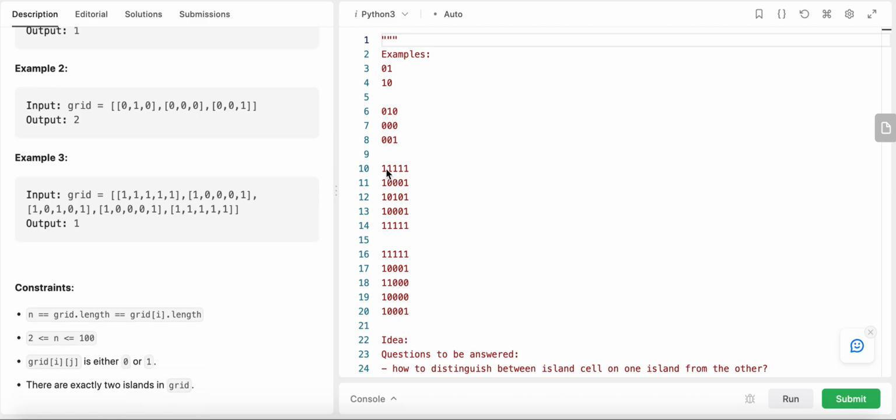Example 3: you have the surrounding ones, and then you have a single one in the middle. In this case, the output is 1. You either flip the cell to the left, right, bottom, or top of this middle one. You can form one single connected island.